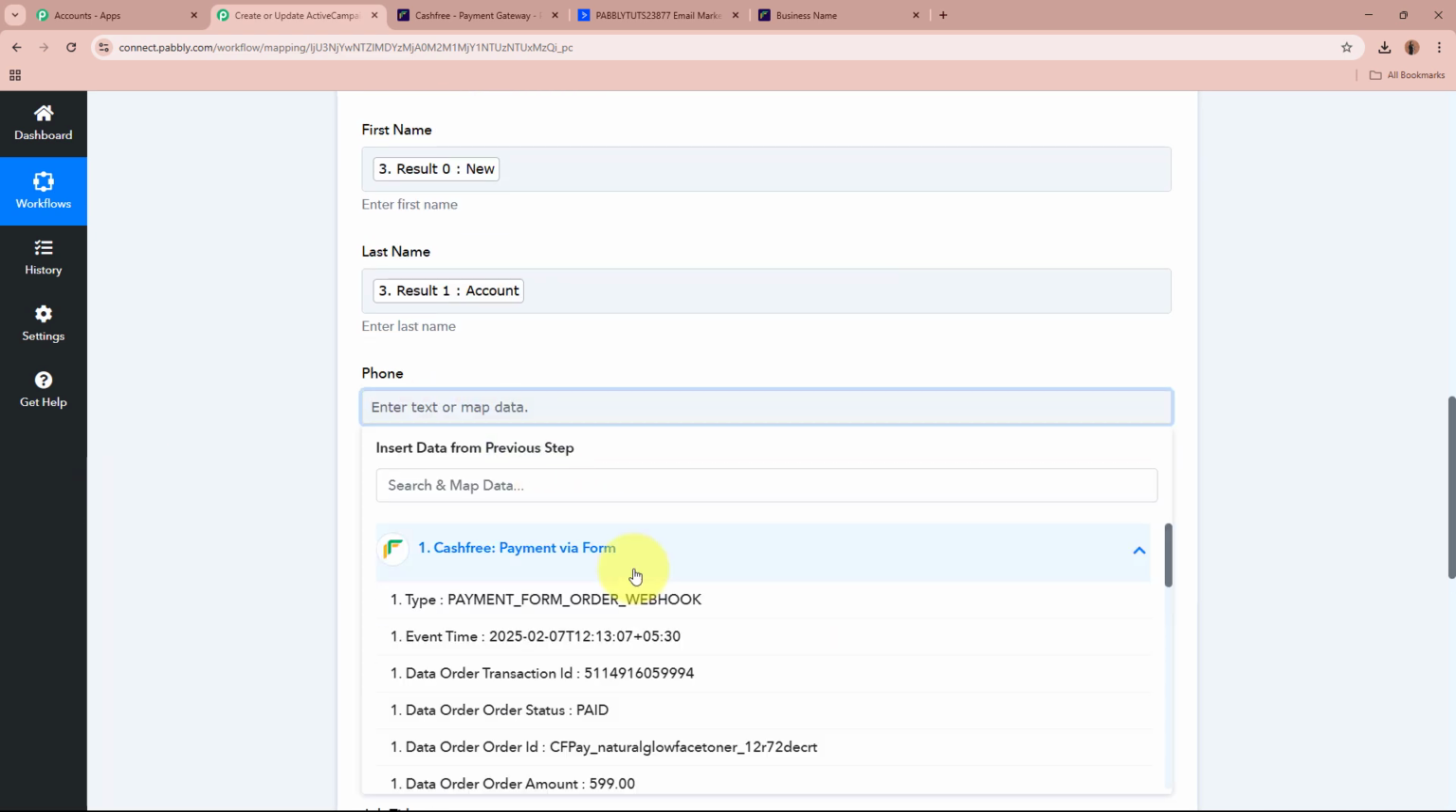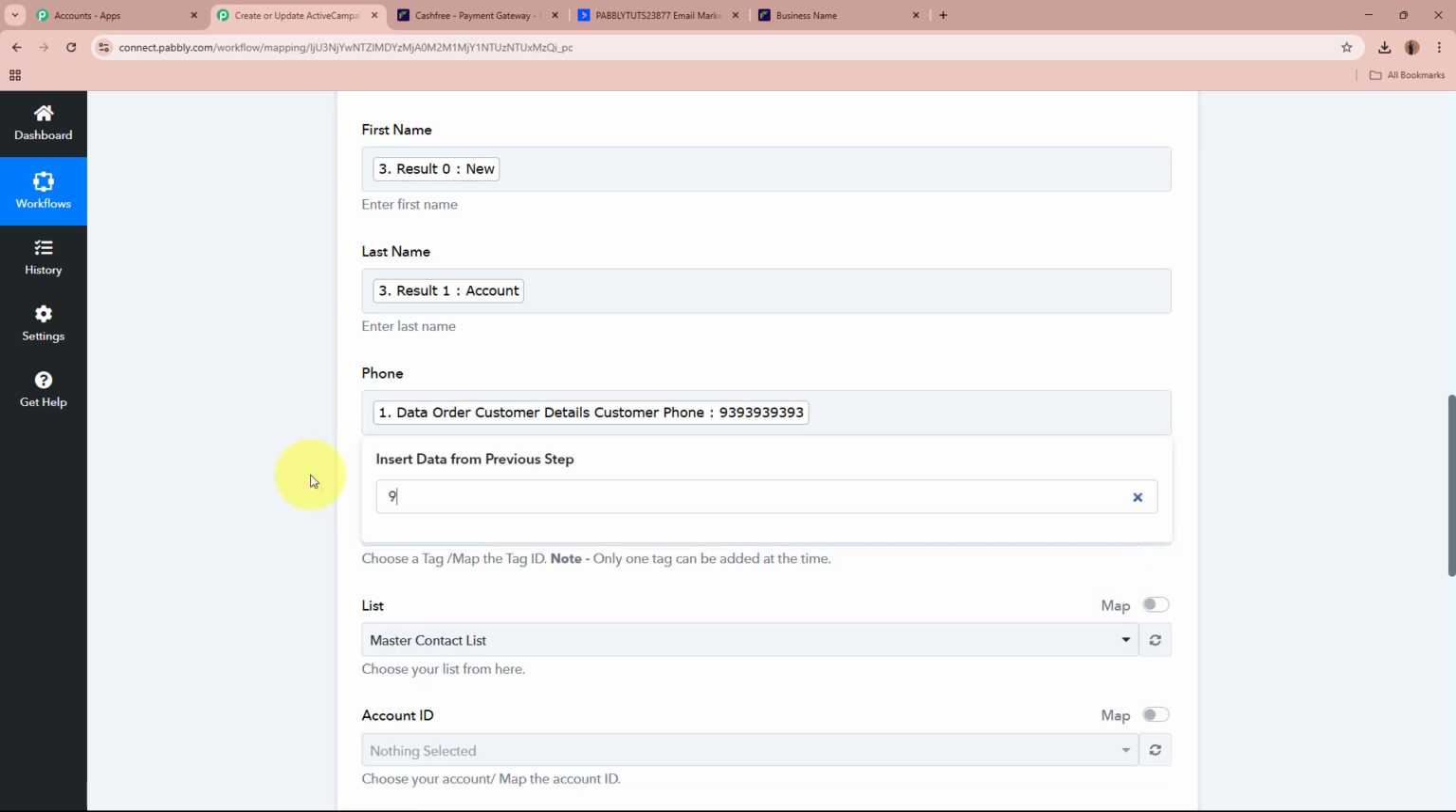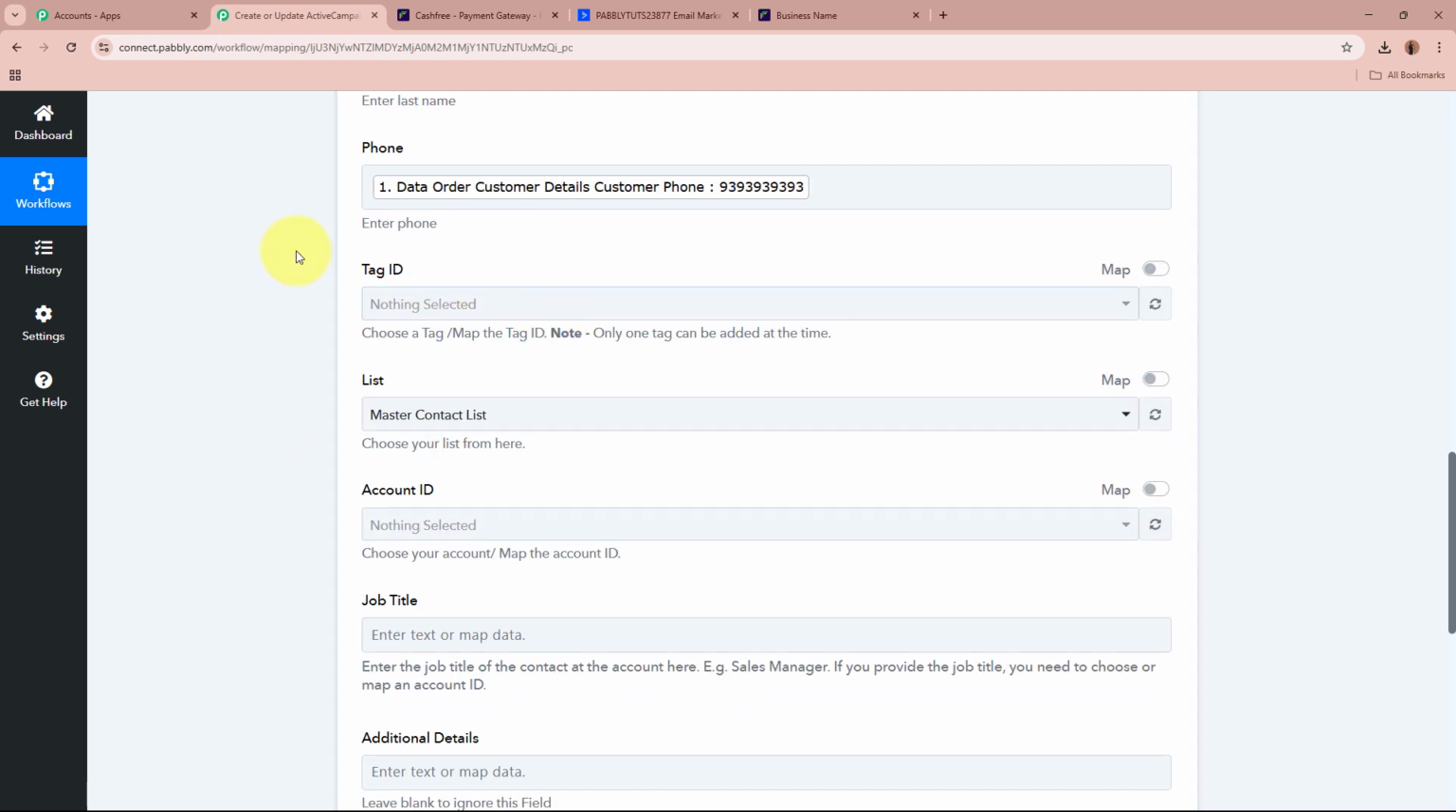For the phone number over here, I'm going to map the data of the phone number that I've received. So I'm going to map the data right over here. This is the phone number. Okay. It is asking for the tag ID, which I do not want. So I'm going to skip the part.